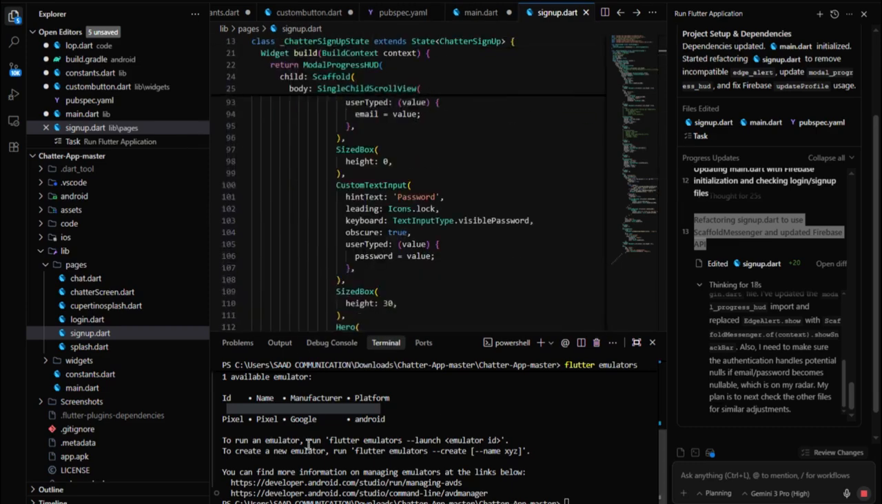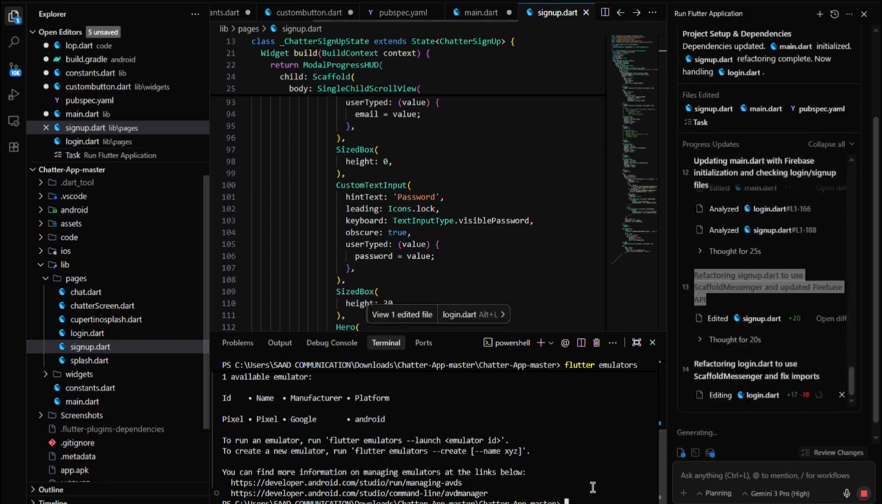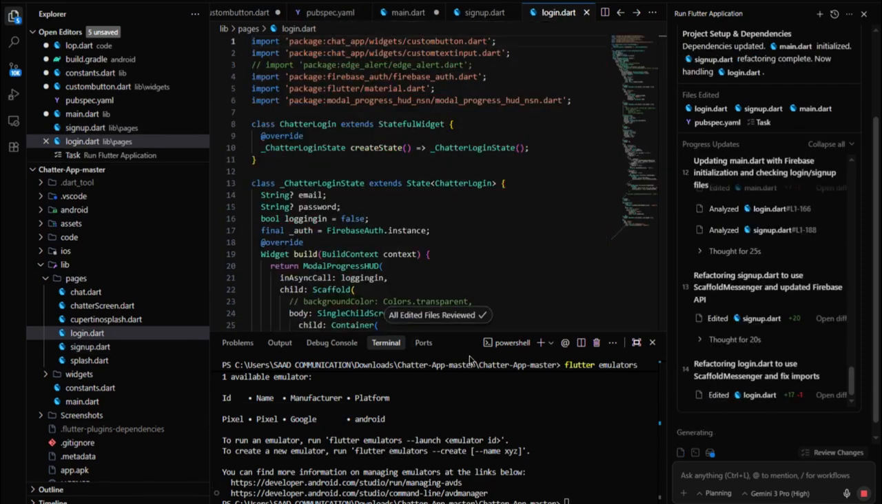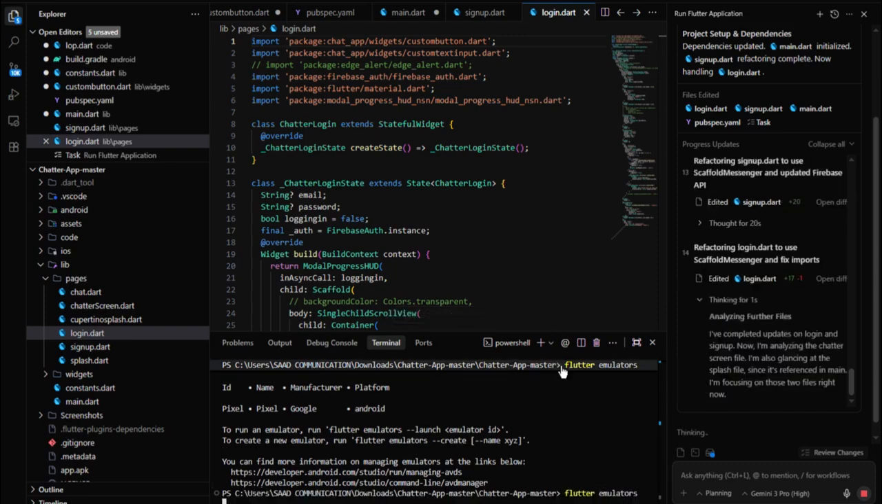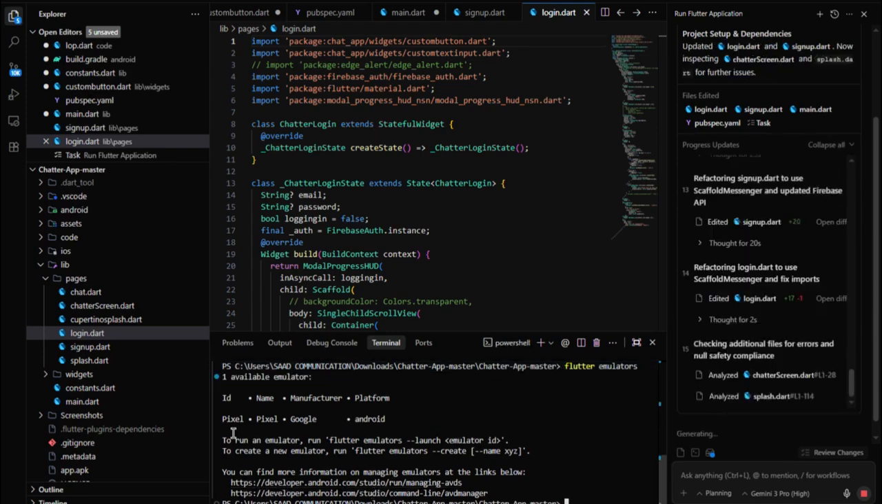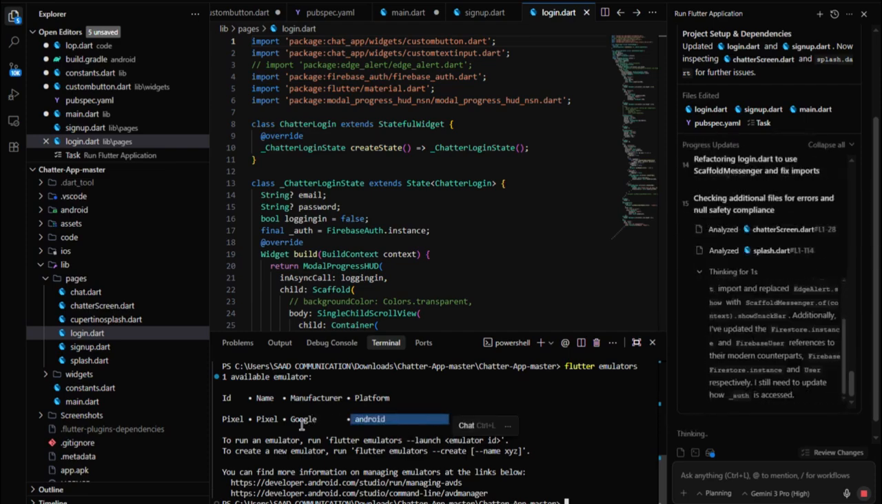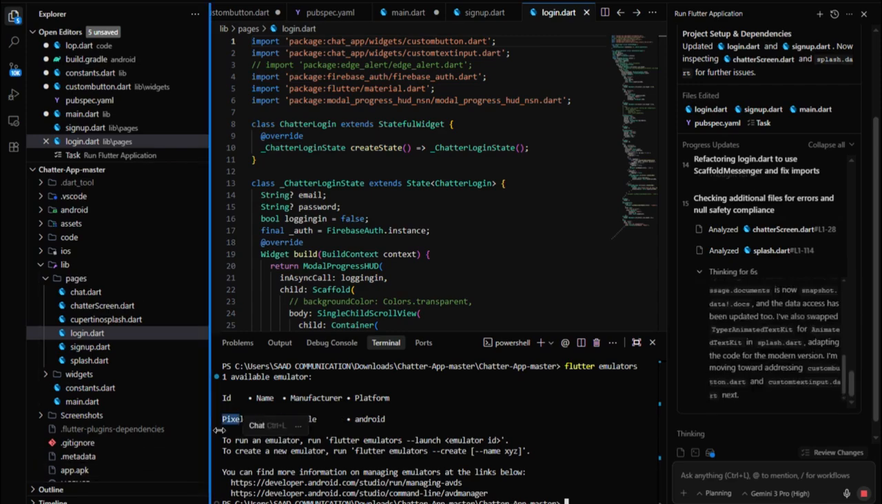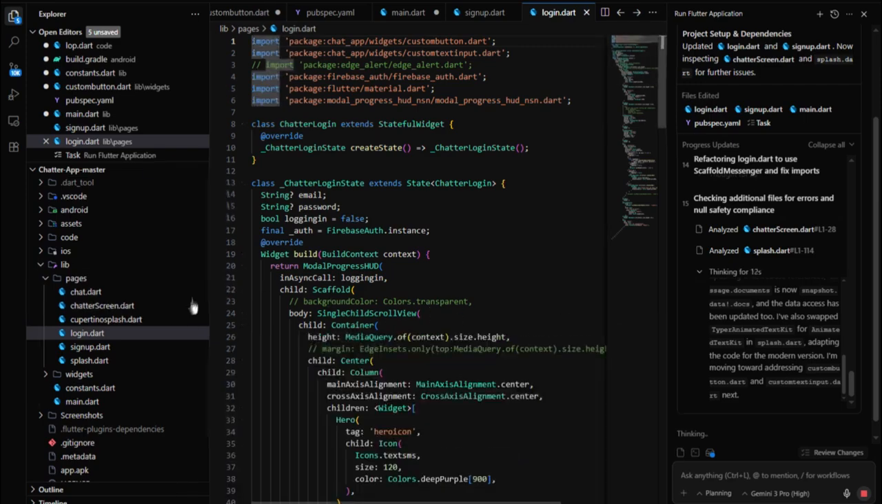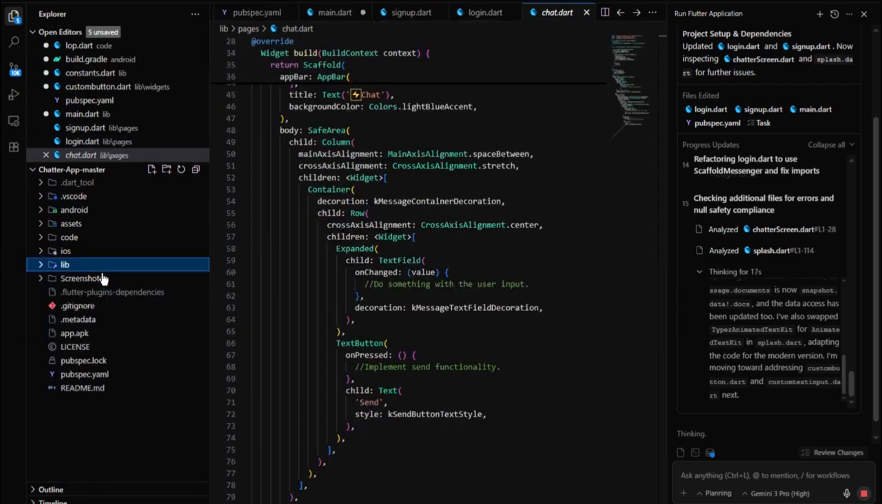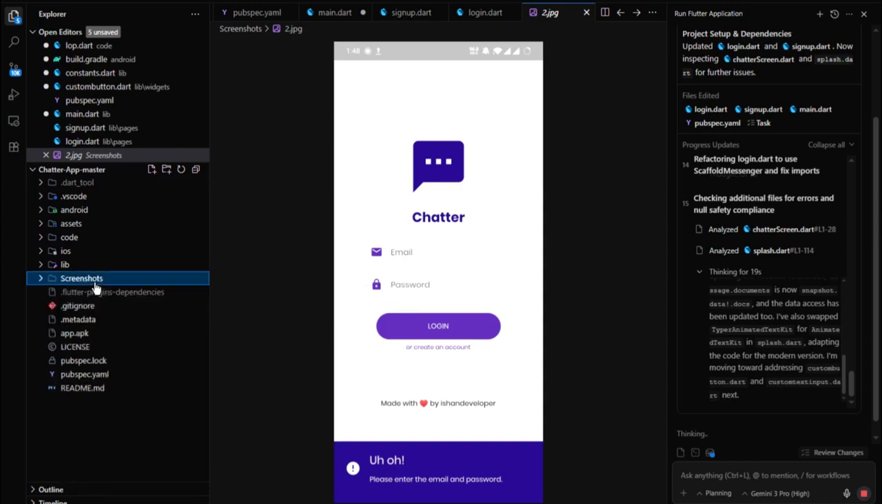So let's run this. To run this app, we need to do something. Let me see how many emulators we have available. We have only one emulator available, by the name of Pixel, on the platform Android, which is manufactured by Google, and the name of the device is Pixel and the ID is also Pixel. Now it is checking some additional files for errors and null safety components. So let me see. Yeah, I think I'm not seeing any error.